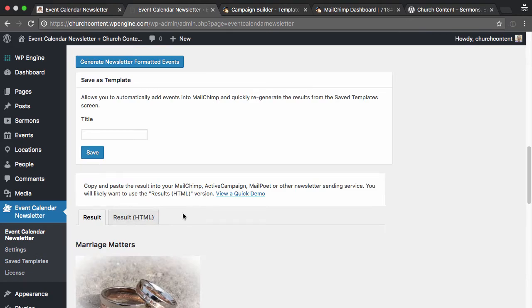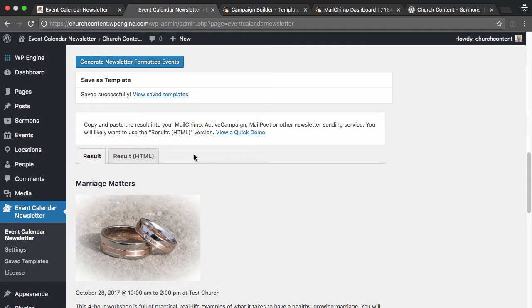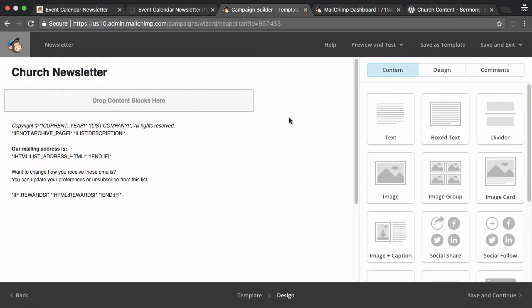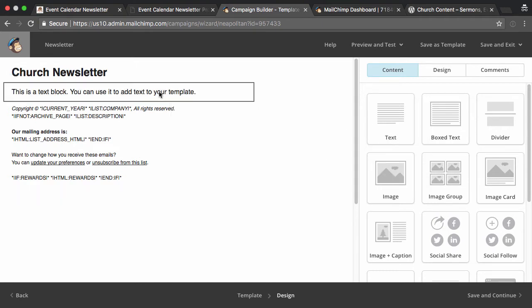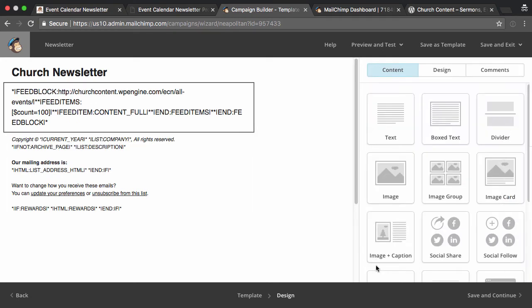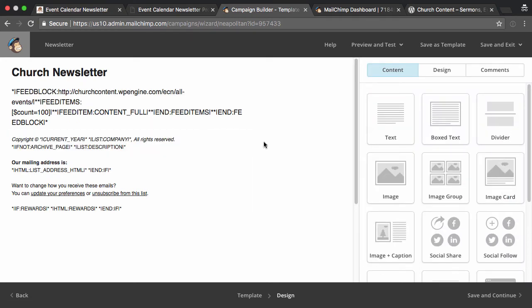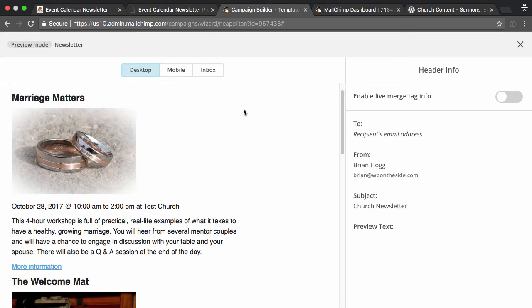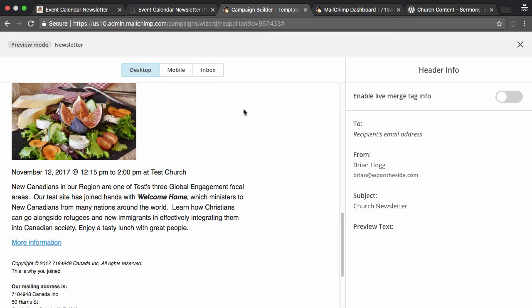The easiest way to add this into our newsletter is to first save it as a template. So I'm going to say all events. And now if I flip over to view saved templates, I can then copy and paste this feed block tag. If I'm creating a new email, all I need to do is drag in the text and paste that feed block. You can see it just kind of looks like gibberish, but it's got our website address in there. But then if I go over to preview and test, you can see that it's pulling in our events, which is pretty sweet.